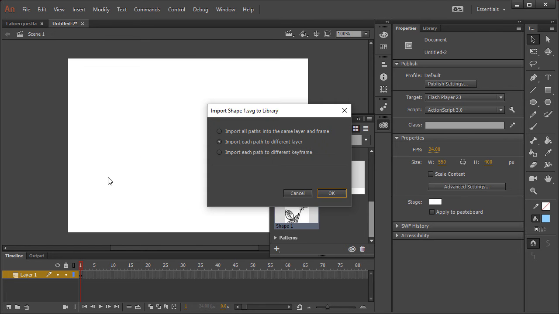So I'm going to pull that into Animate, and it's going to ask me what I want to do with it. You can see it's actually an SVG that gets generated by Capture CC. And what we'll do is just import all paths into the same layer and frame in this case. And OK.